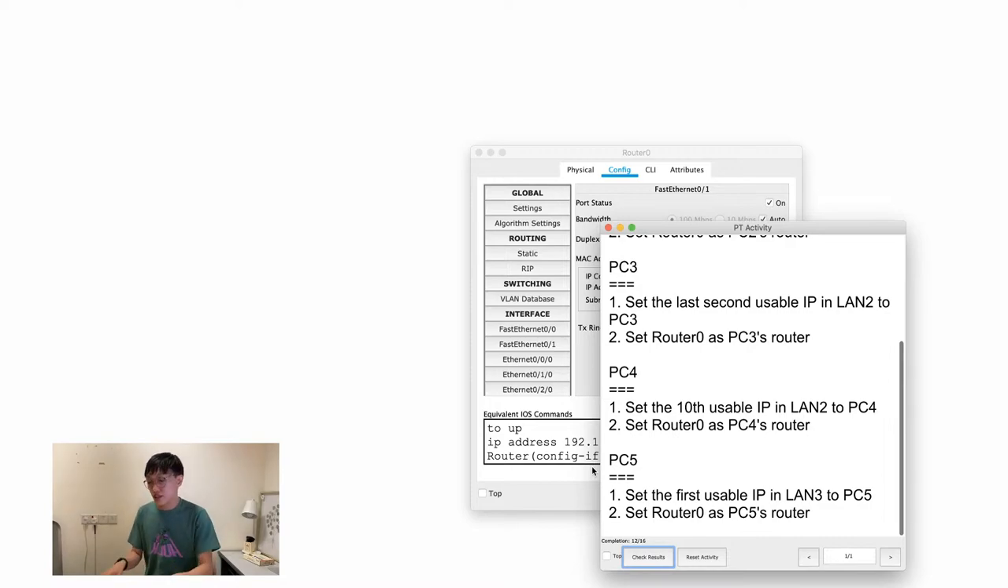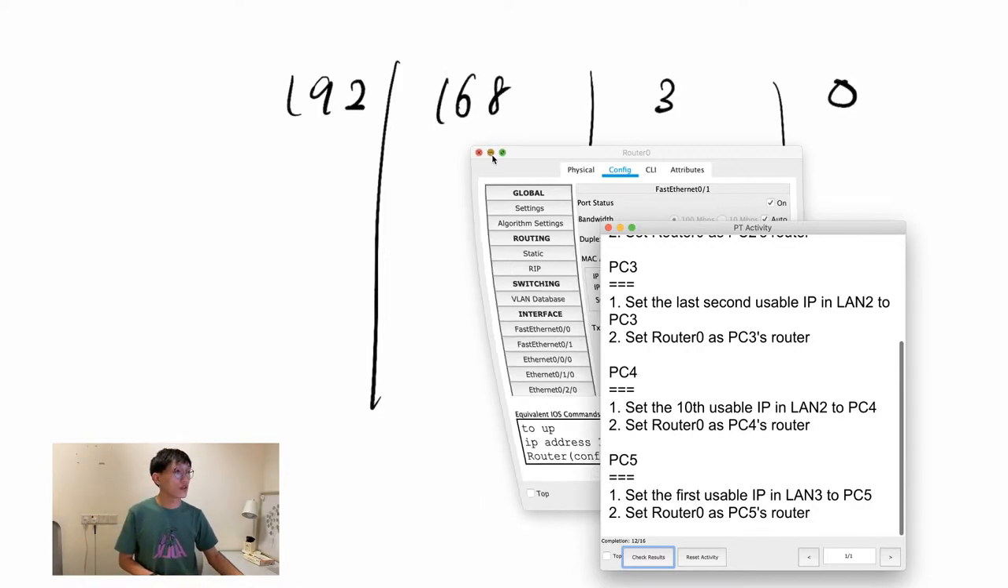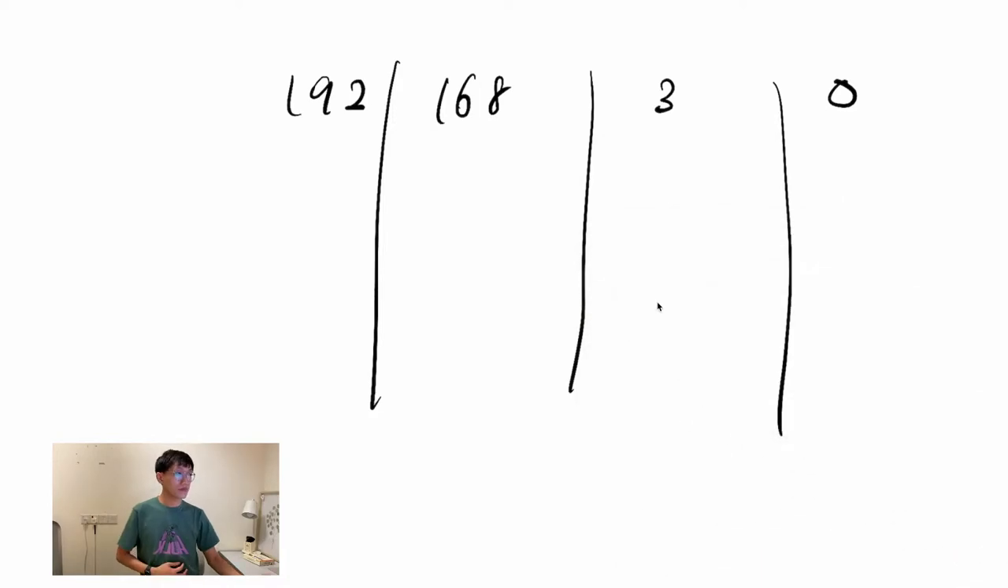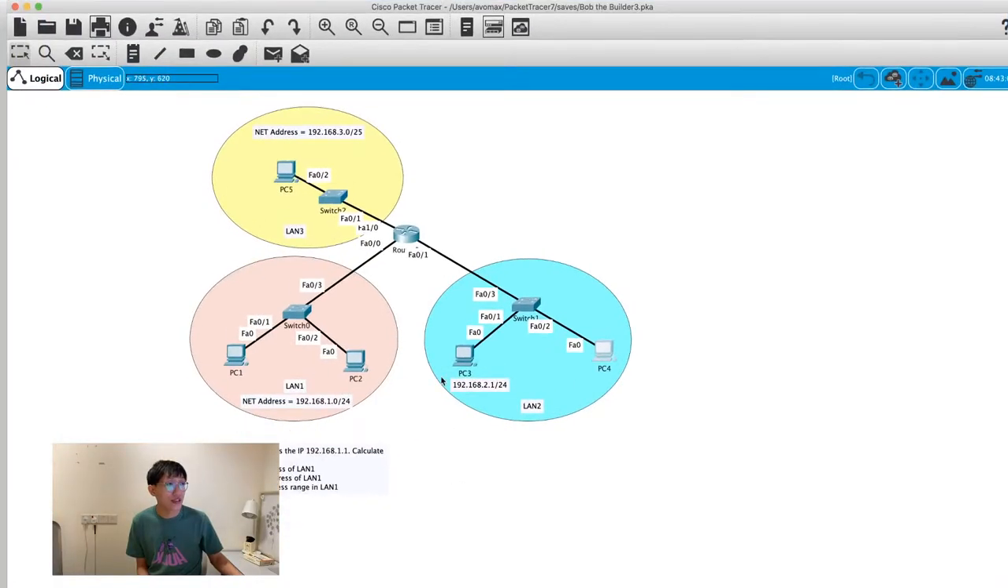Okay, now let's continue with the last example here. So you have the network 192.168.3.0. Okay, so again, like I said earlier, this is a slash 25 mask, not 24, sorry for that. And we want to get the first address and the last address, the usable ones. Okay, you see in this example, it is a bit different because we already get the network address, okay?